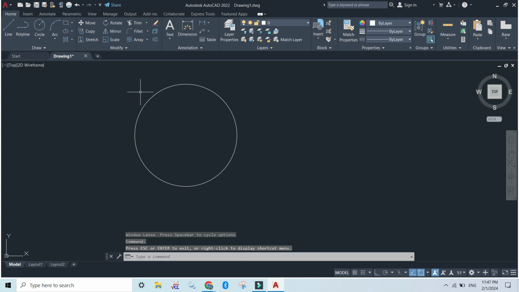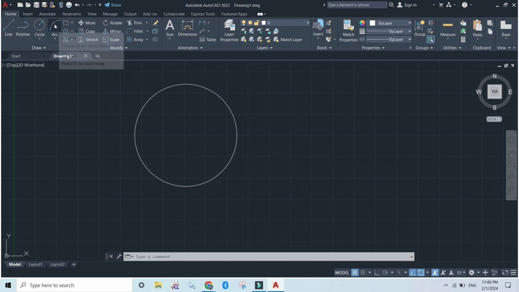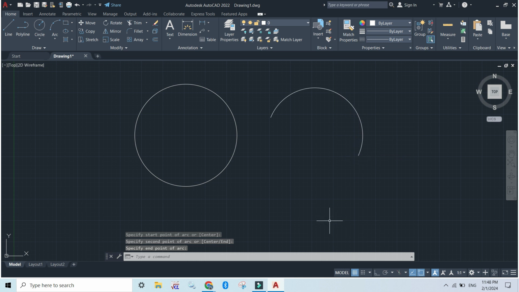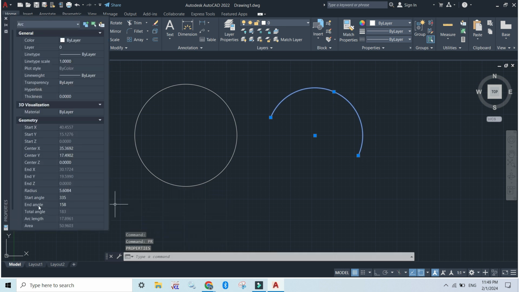So the next one is arc. I am just clicking arc and drawing the arc. You can also draw like this. If you need to know the properties of this arc, just select the arc and type PR in the command line. So you can see the radius of the arc, 5.6. You need to access the properties of every single thing you are drawing in the drawing sheet, because it is very important to know about the geometry of your drawing.